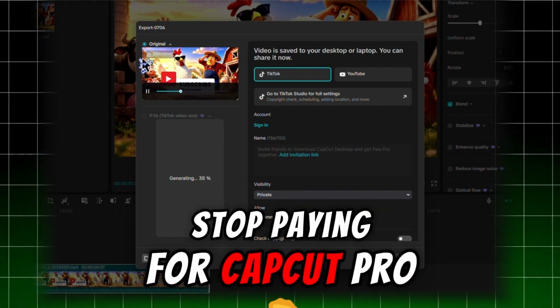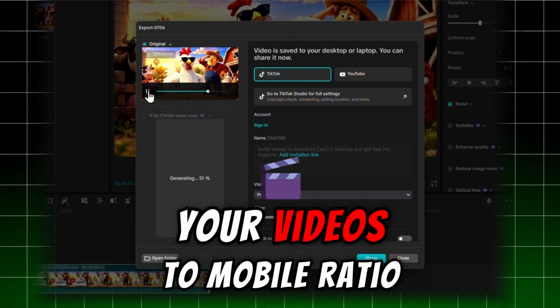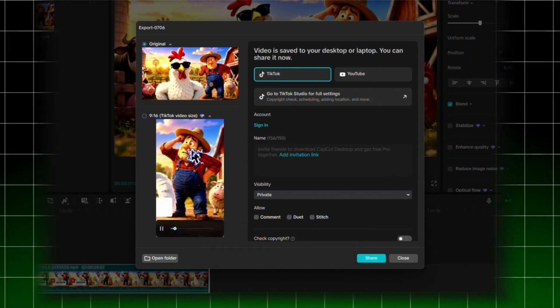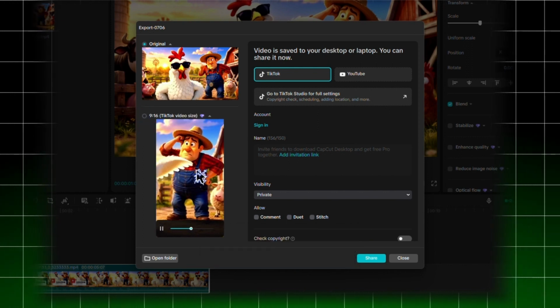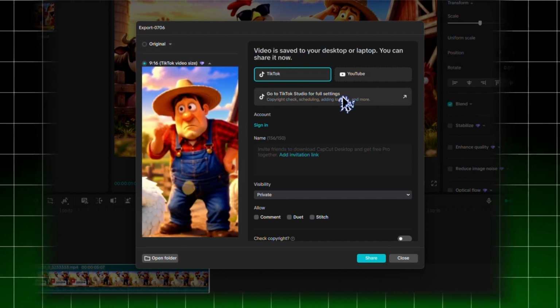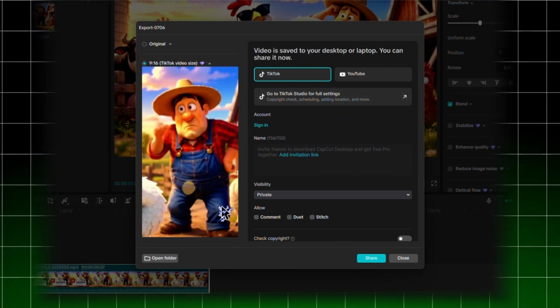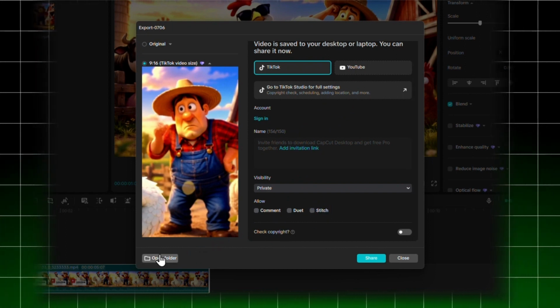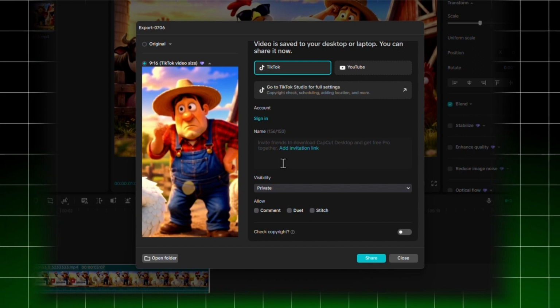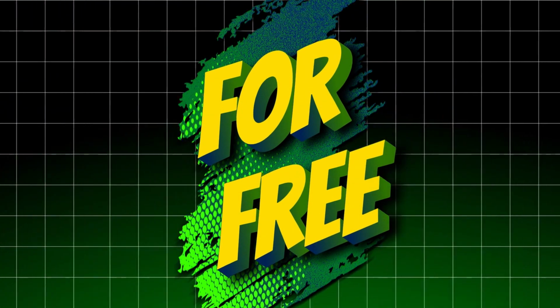Stop paying for CapCut Pro, here is how to auto-crop your videos to mobile ratio for free in seconds. If you use CapCut, you have probably seen this screen after exporting a long-form video. See that diamond icon that marks the auto-cropped mobile video? And CapCut will not let you export it without a Pro subscription. In this video, I will show you exactly how to export that smart cropped video for free.